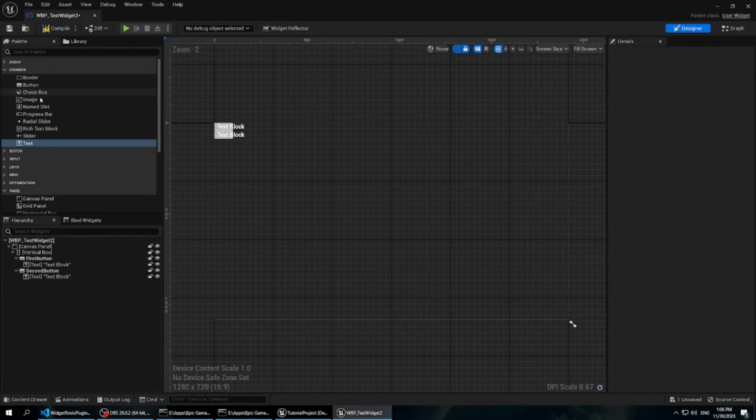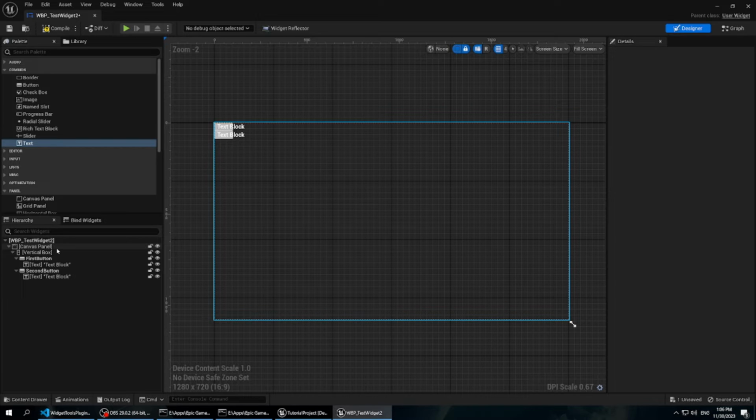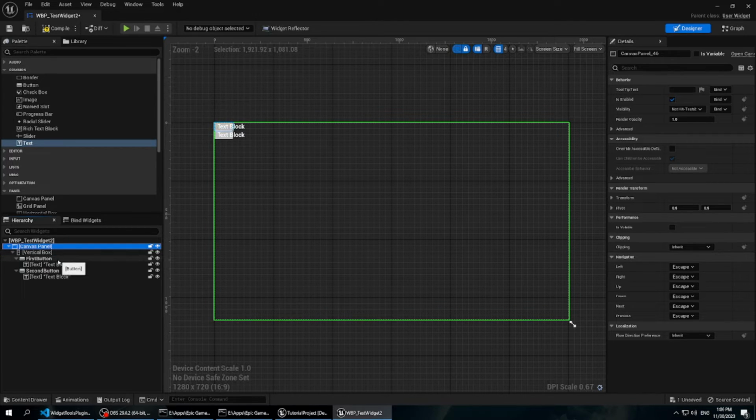And we don't really care that it doesn't look good, doesn't matter, but you can see the tree on the left here. We have a canvas panel with a vertical box and 2 buttons. So we expect all of these elements to get printed out when we print out this widget. So let's close that.